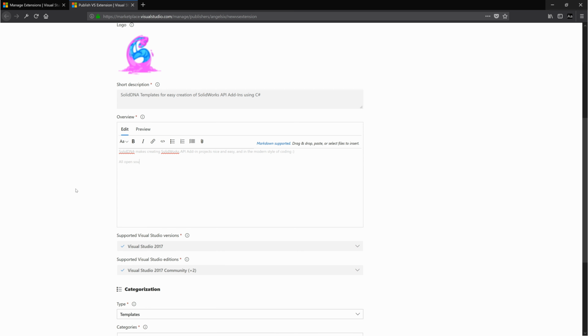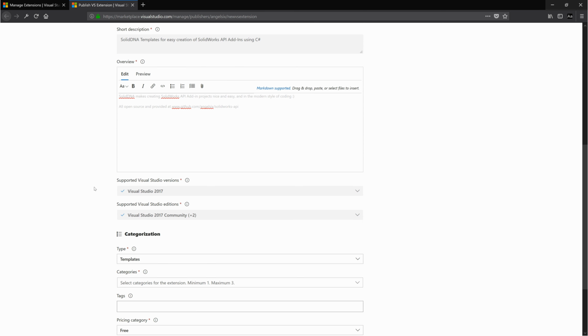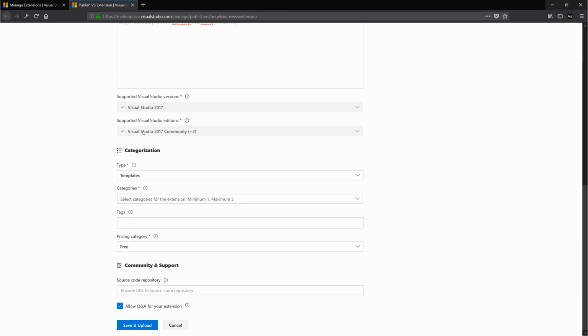All open source and provided at github.com/AngelSix/SolidWorks API. That'll do for now. Supported versions, it's all pulled from our pre-existing thing.